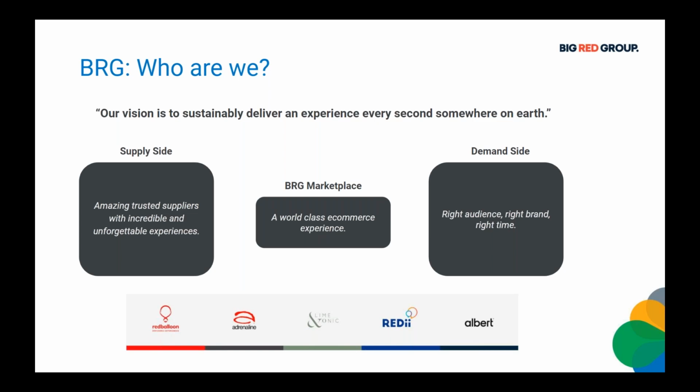We see ourselves as a marketplace, and we've got the supply side, where the whole aim is about creating amazing experiences and building great relationships with our suppliers. Demand side is all about finding the right audience, connecting the right audience to the right brand at the right time. And in the middle is our world-class tech stack and e-commerce experience.